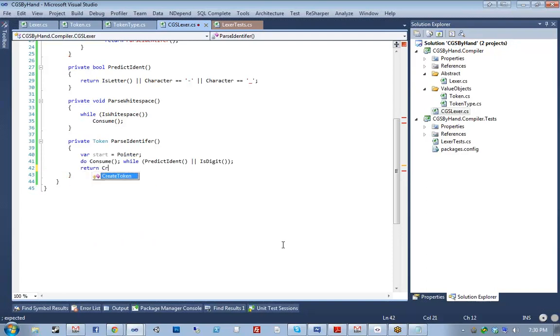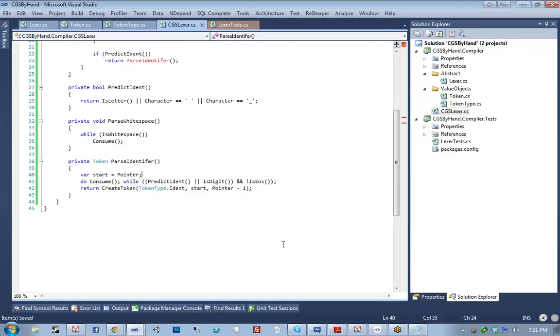I had fun. So then I'm going to return a create token with the type ident, the start of start, and the end of pointer minus 1, because if we exit this loop, that means we are now pointing to something that isn't an identifier and isn't a digit. Of course, just so we don't get into any nasty infinite loops, I'm also going to add in, and we're not at the end of stream. So that's our identifier code.